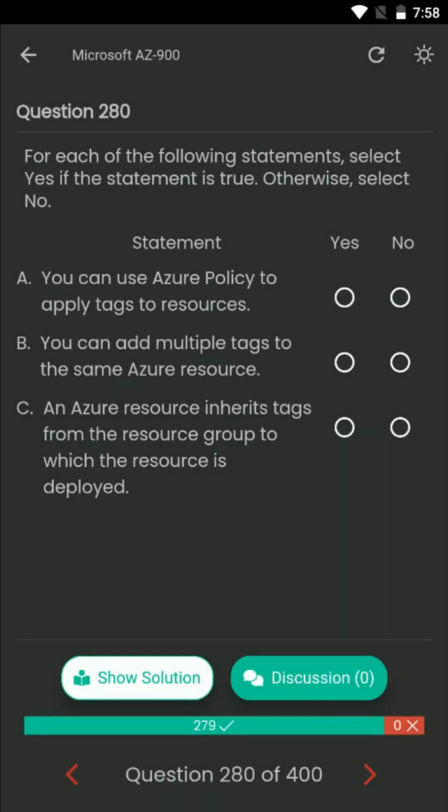Question number 280. For each of the following statements, select yes if the statement is true. Otherwise, select no. Statement A, you can use Azure policy to apply tags to resources. Statement B, you can add multiple tags to the same Azure resource. Statement C, an Azure resource inherits tags from the resource group to which the resource is deployed. The correct answers are Statement A, yes. Statement B, yes. Statement C, no.